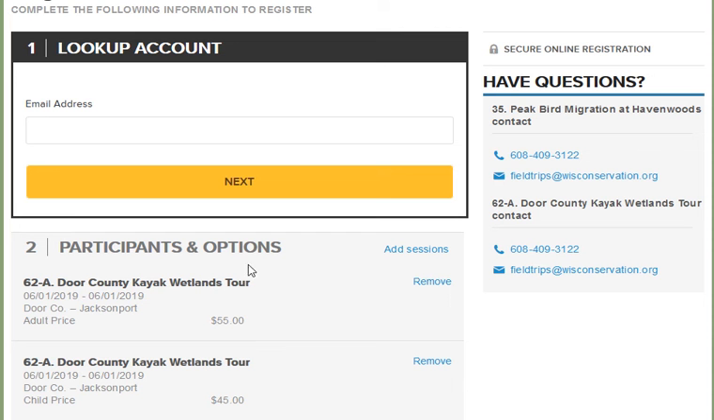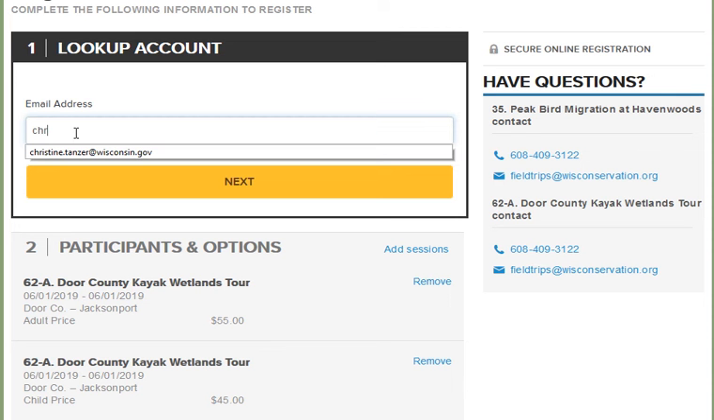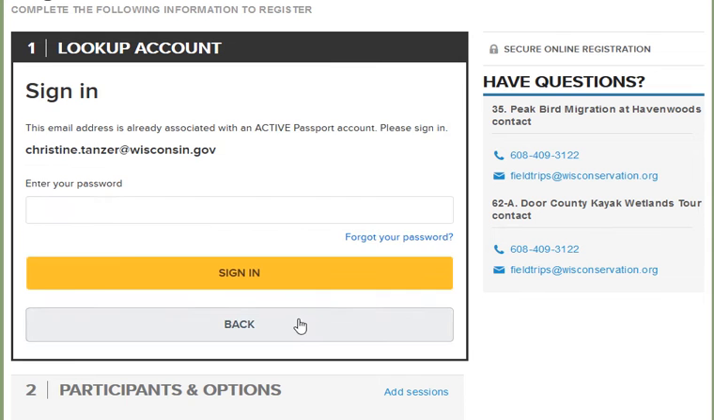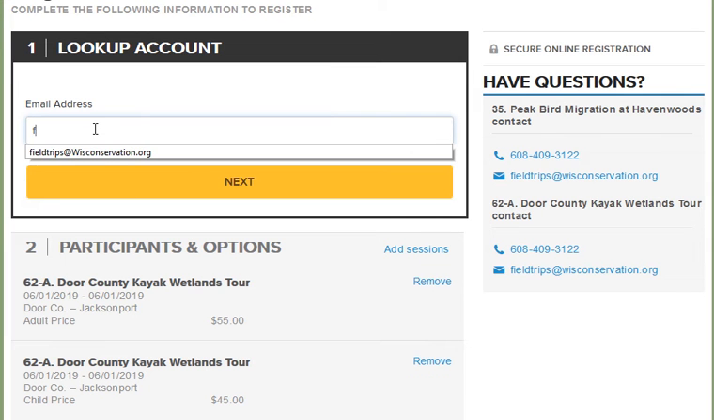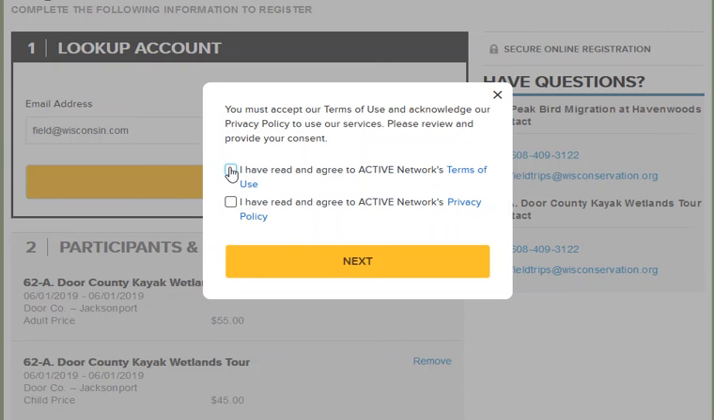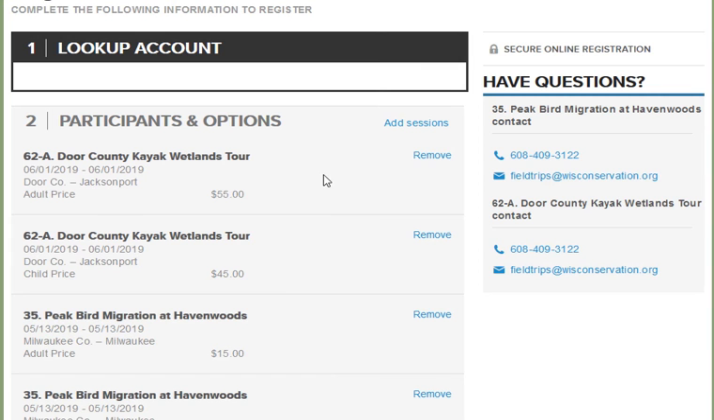Now I'm going to pretend like I am somebody new and sign in. Oops, well, that's not new, is it? And then what it will ask you is if you've read the policies. That's just from our registration software system.